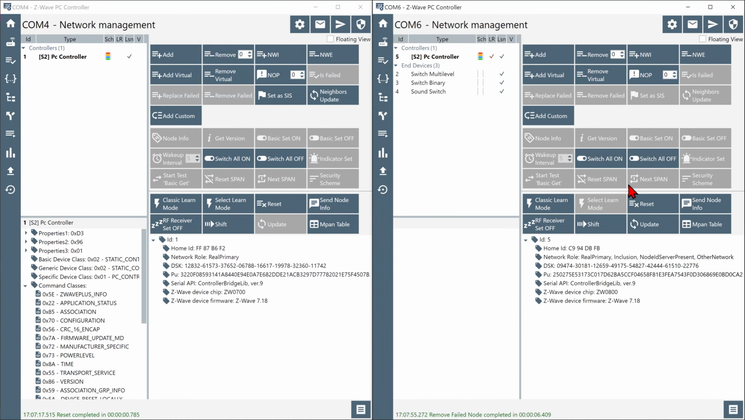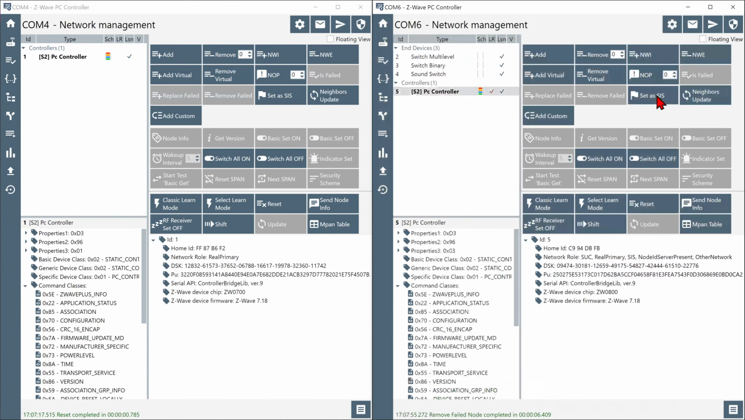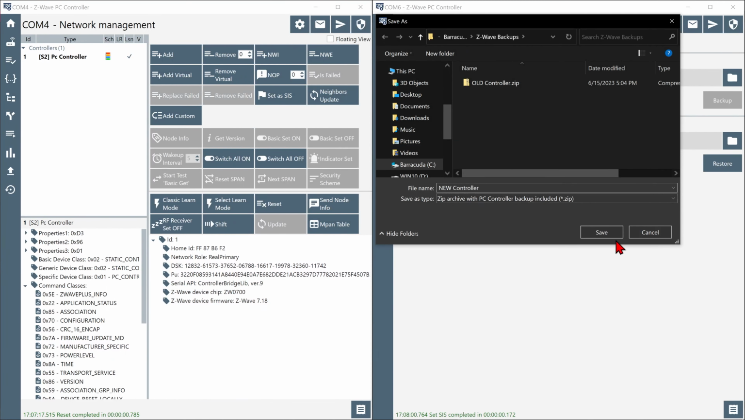Once this is done, click Set Assist on the new controller to make it the primary controller. Then back up the new controller to save your progress.